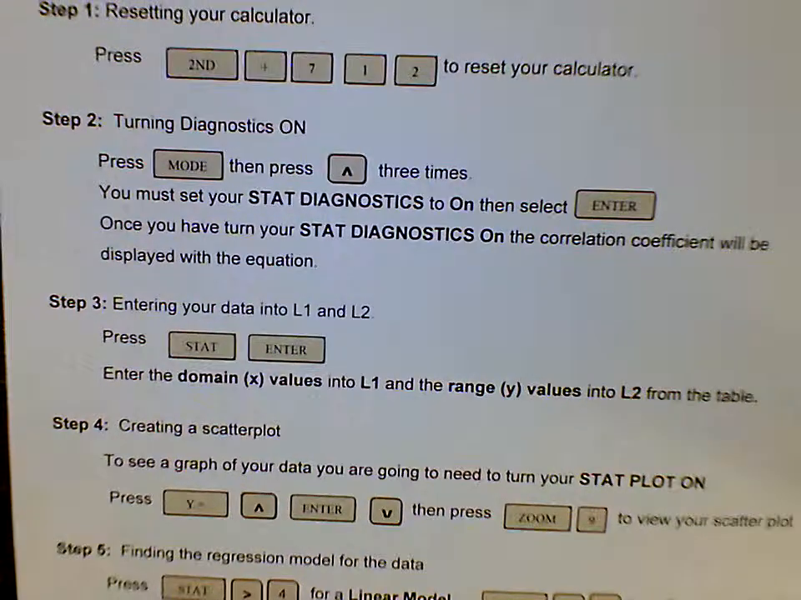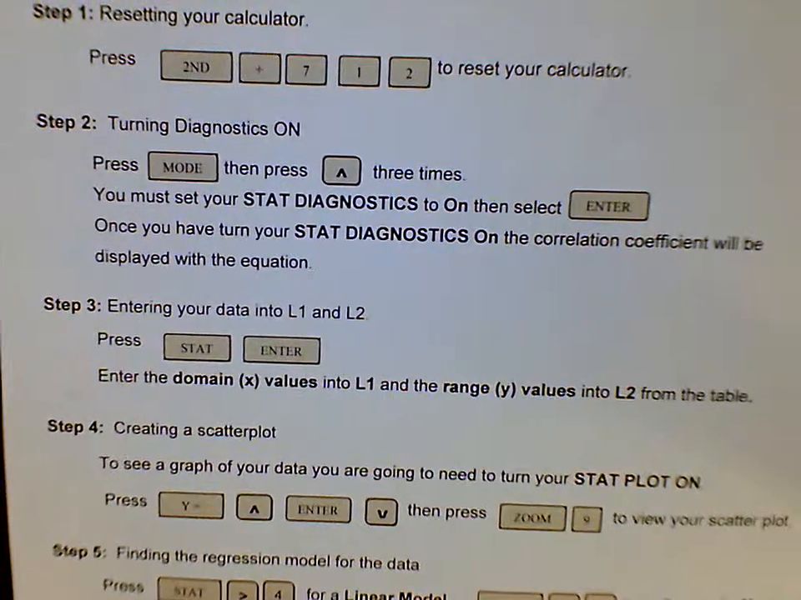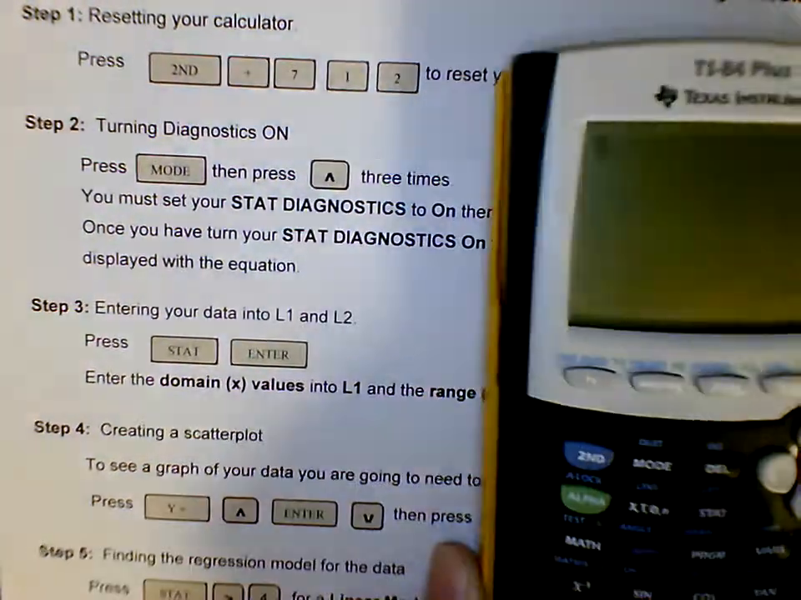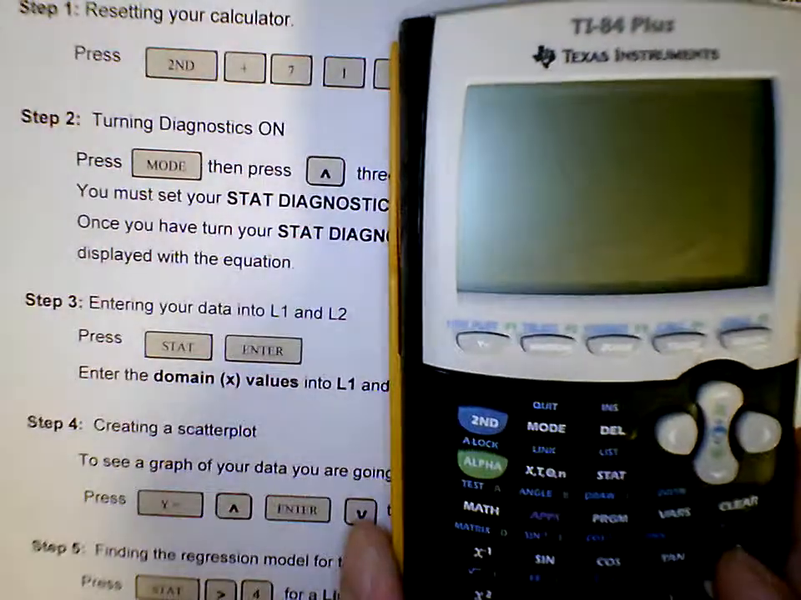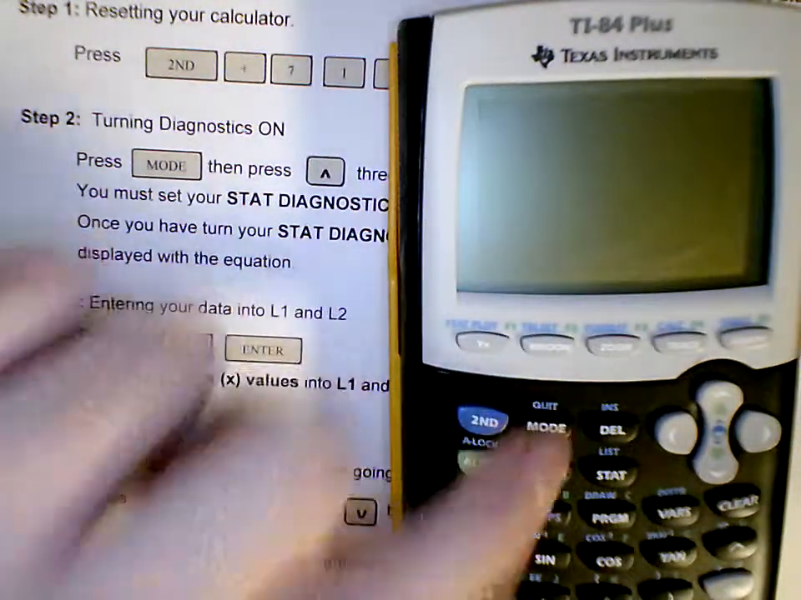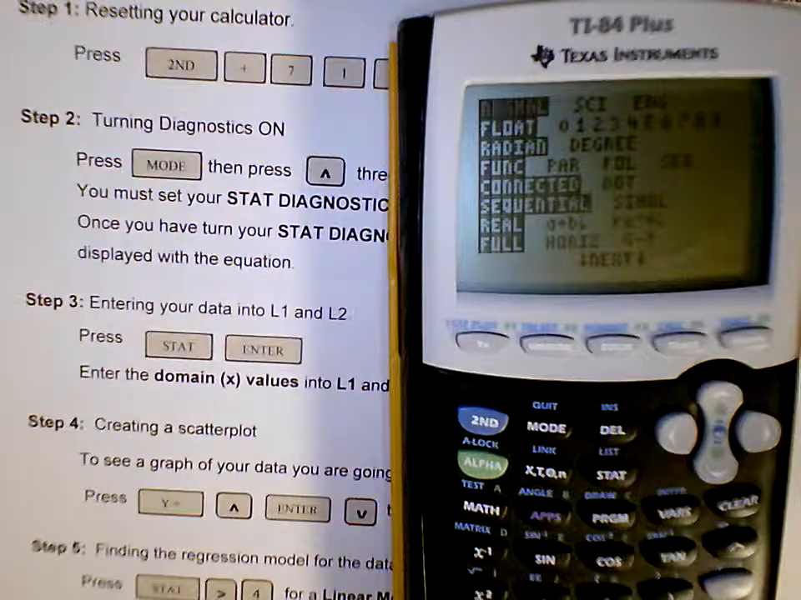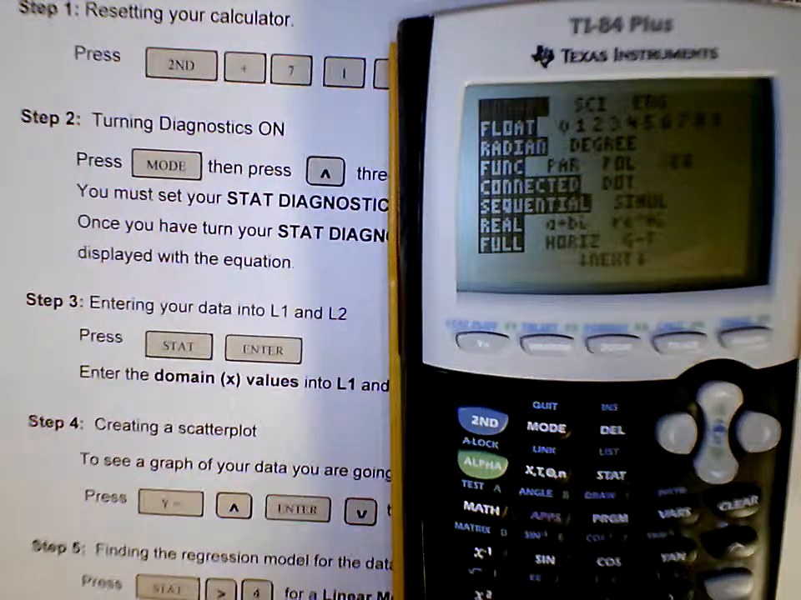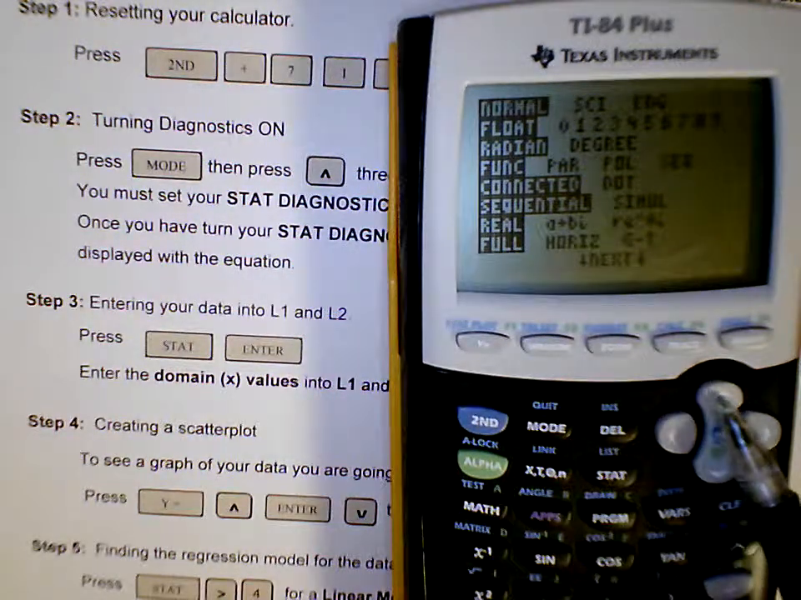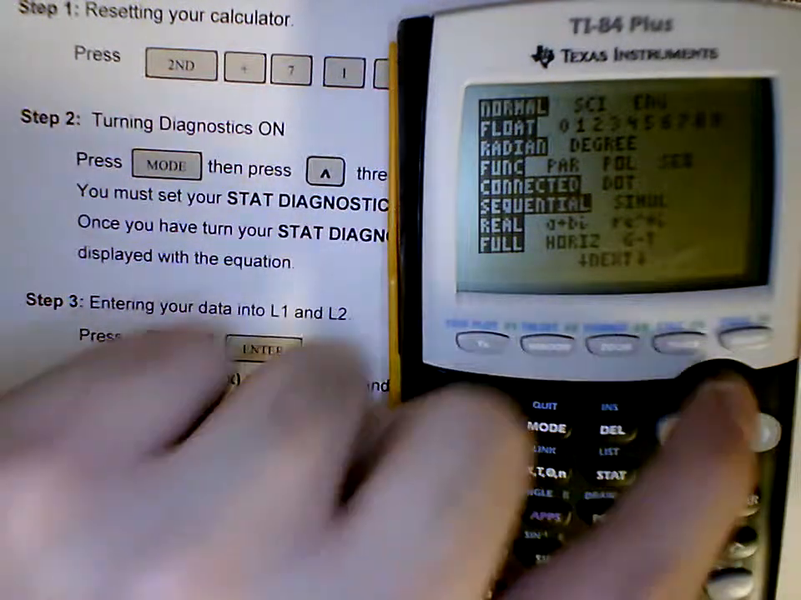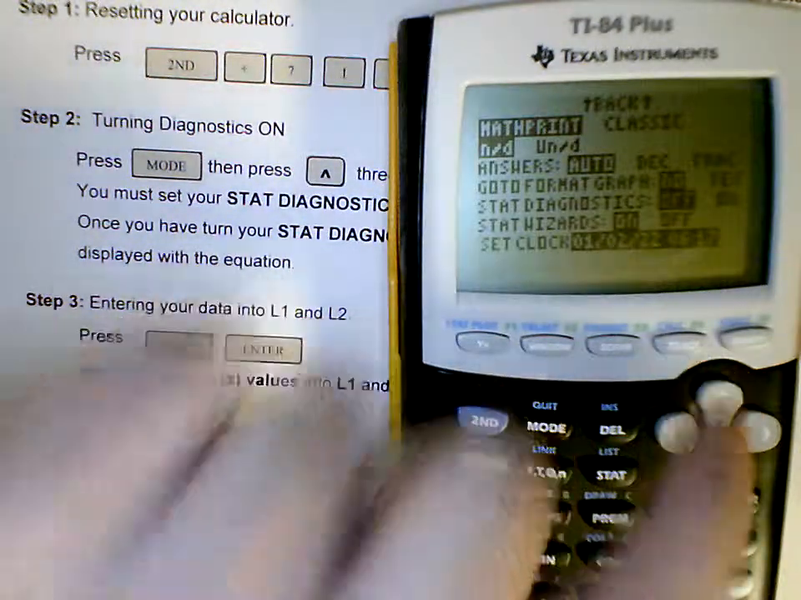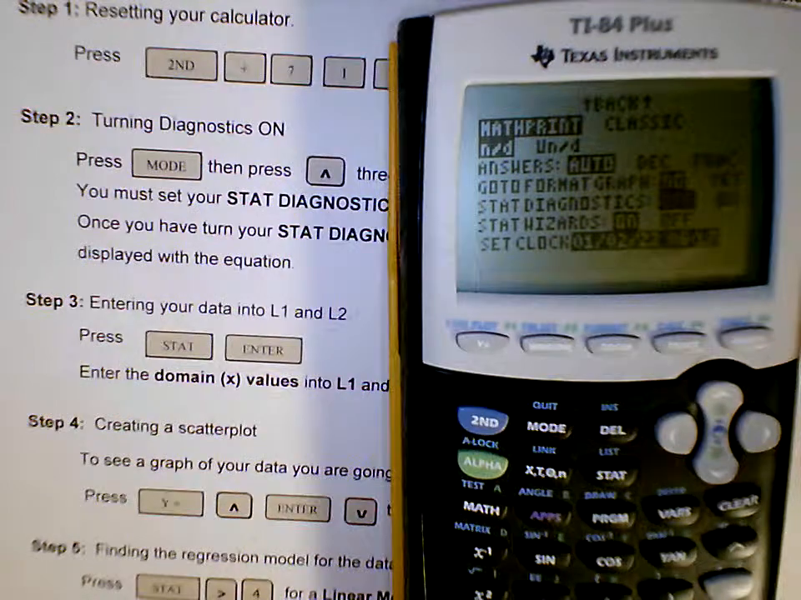Step 2, turning diagnostics on. Press mode, then press up 3 times. On our calculator, you're going to press mode, which is right here next to the blue button. Press mode and then hit the up button 3 times. You can see the up arrow right here. So hit that 3 times: 1, 2, 3. And it says stat diagnostics.